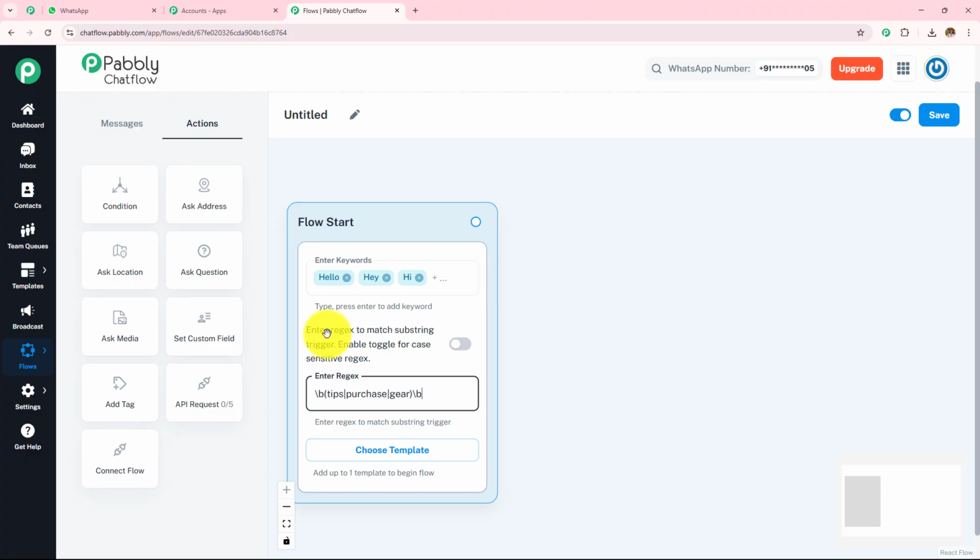Here we have one more option, enter regex to match substring trigger, enable toggle for case sensitive regex. So this button is for case sensitivity. By enabling regex, your chatbot can understand more variations of user messages without needing to add every possible keyword manually. Now here we are done with adding of keywords and regex.